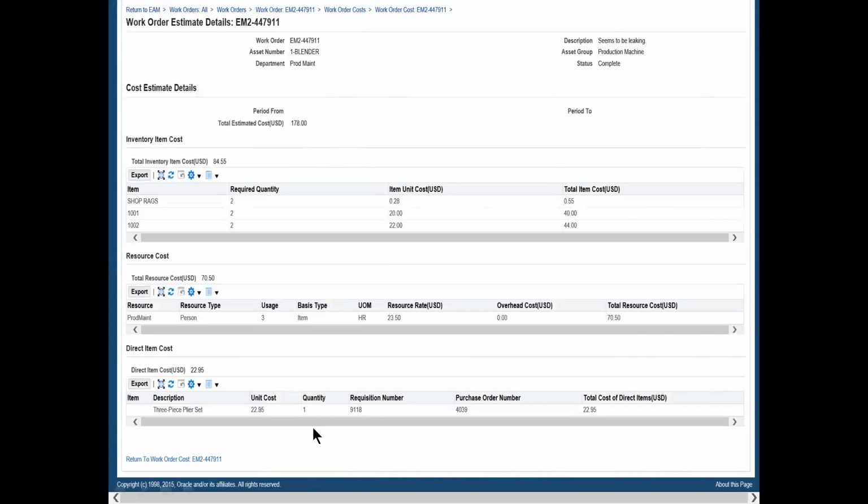At any point in time, I can see the cost of the work order. I can also see the cost of the entire organization by saying, let me see all the costs of the children. That is our demonstration of eAM work request to work order.